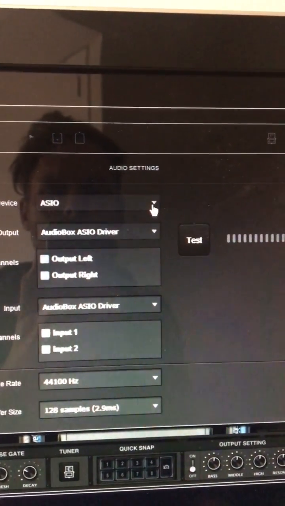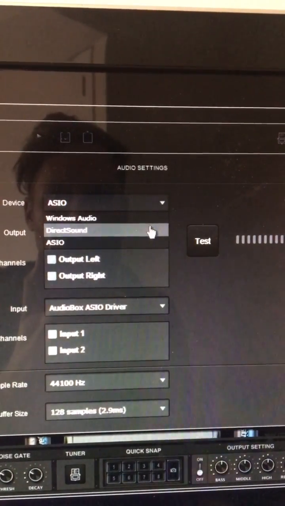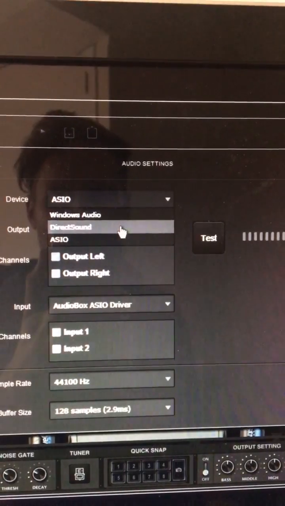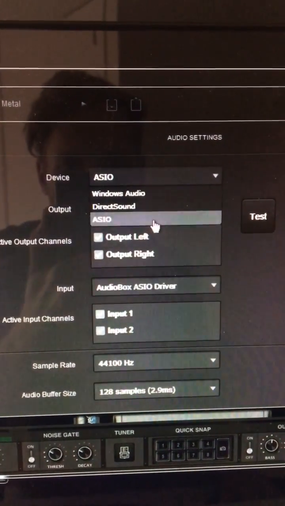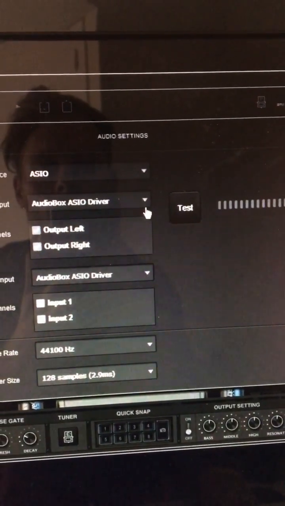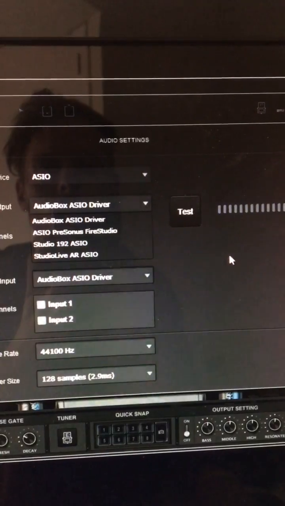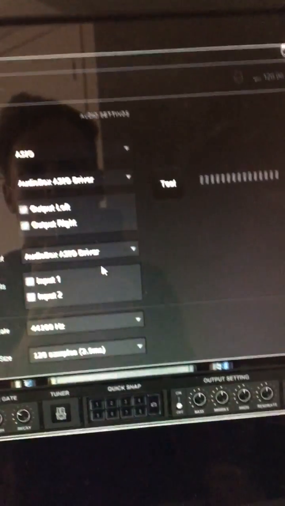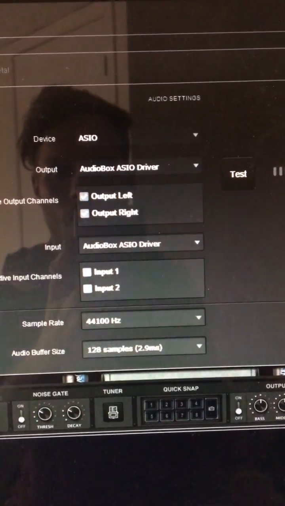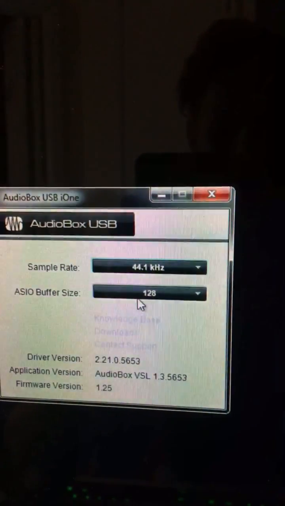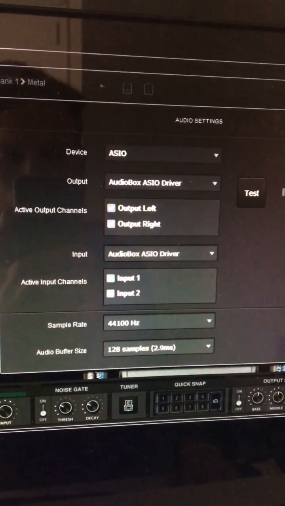Like I said, for the device here, it'll probably select Windows Audio by default, but that one does work, it's just massively delayed. Direct Sound has something to do with that direct button on the box, but I don't really know what it does. ASIO is the one you want to click. And then for the output, you want to use the ASIO driver, the AudioBox driver, same as for the input. Your sample rate and your audio buffer size show up here. If you change it here and you don't change it there, it'll probably confuse your app and sound bad or not even work.